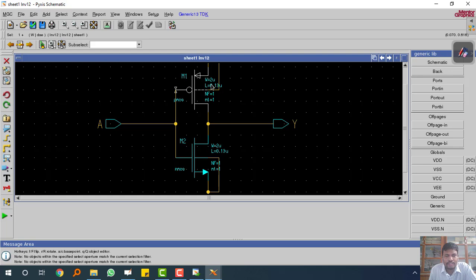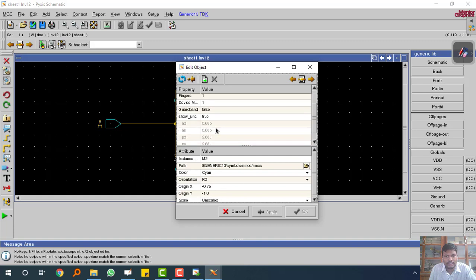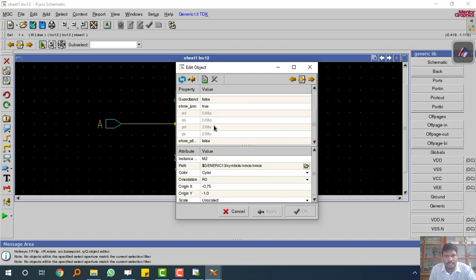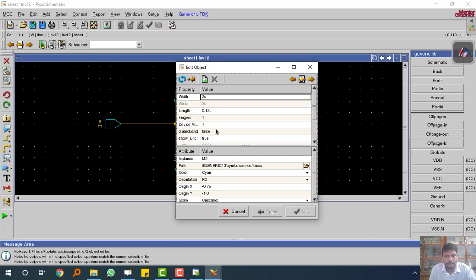Now we have to change the width of the PMOS, and please remember, the width of the PMOS should be twice that of the NMOS transistor. So first of all, for the NMOS transistor width, I am taking 0.24.